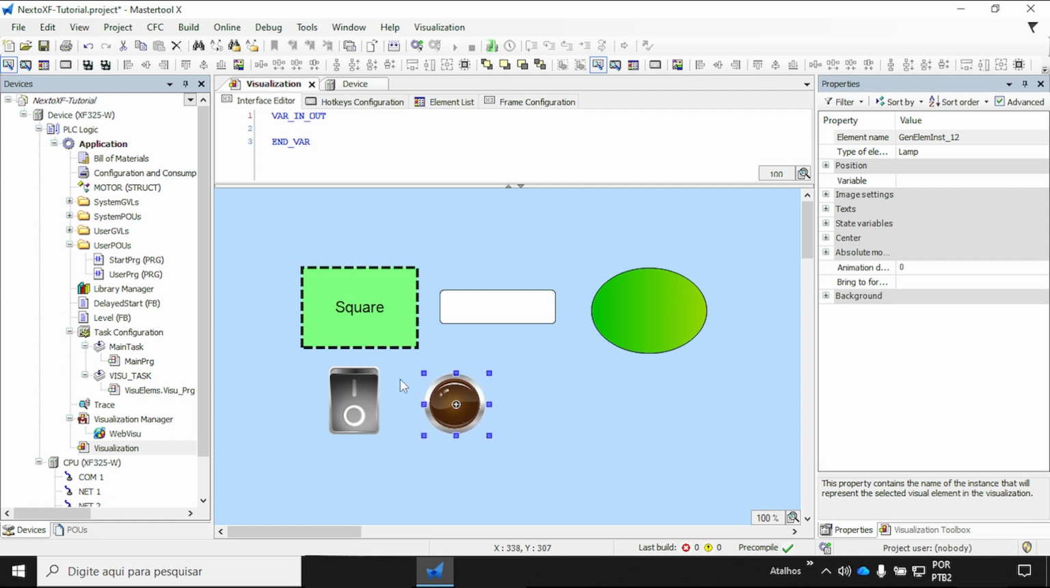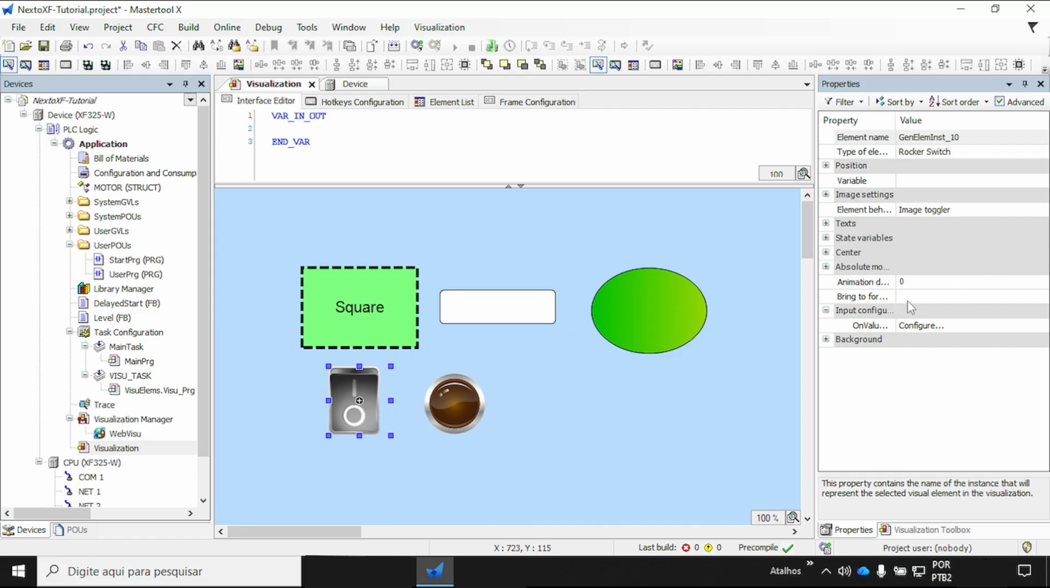After placing the switch on the screen, I'll select it and open the properties panel. Now, under the variable property, right here, I'll assign the PLC variable that I want to control. Since I have already mapped the controller's inputs and outputs, I can simply select one of those mapped variables. In this example, I'll use output 1.